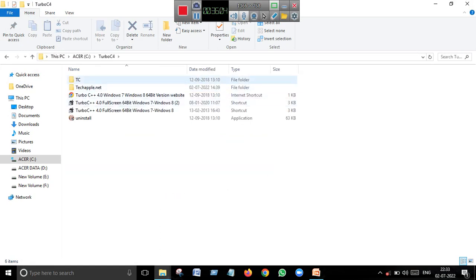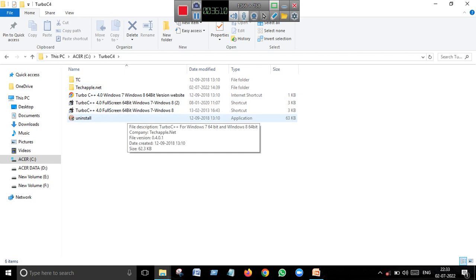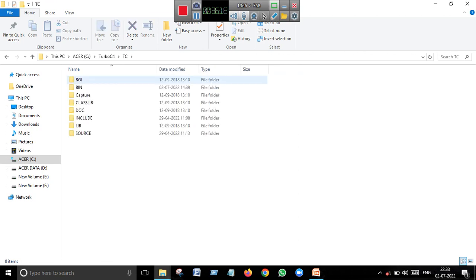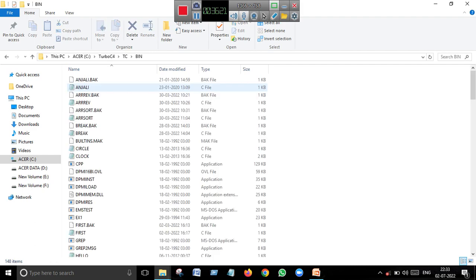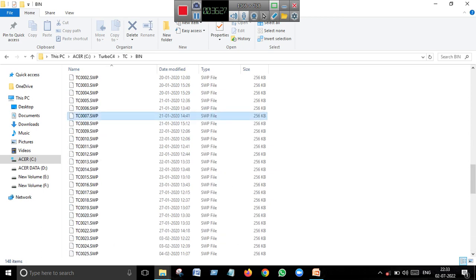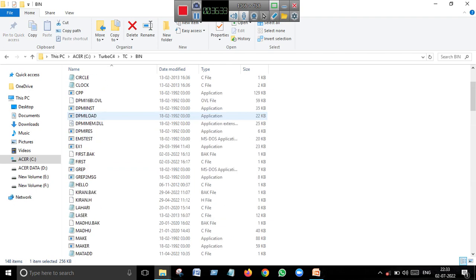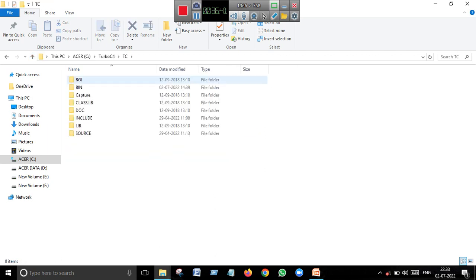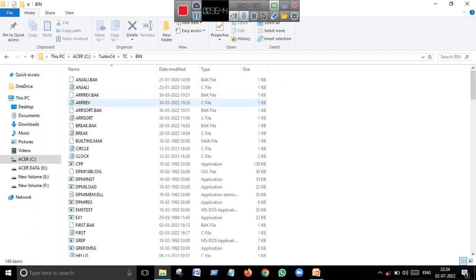In that one, here the Turbo C++ 4.0 full screen 64-bit Windows 8, Windows 7. We have to click on this one. And TC is a folder. In that one, bin is a folder. Here the TC editor will be available. Turbo C4, TC, bin and TC.